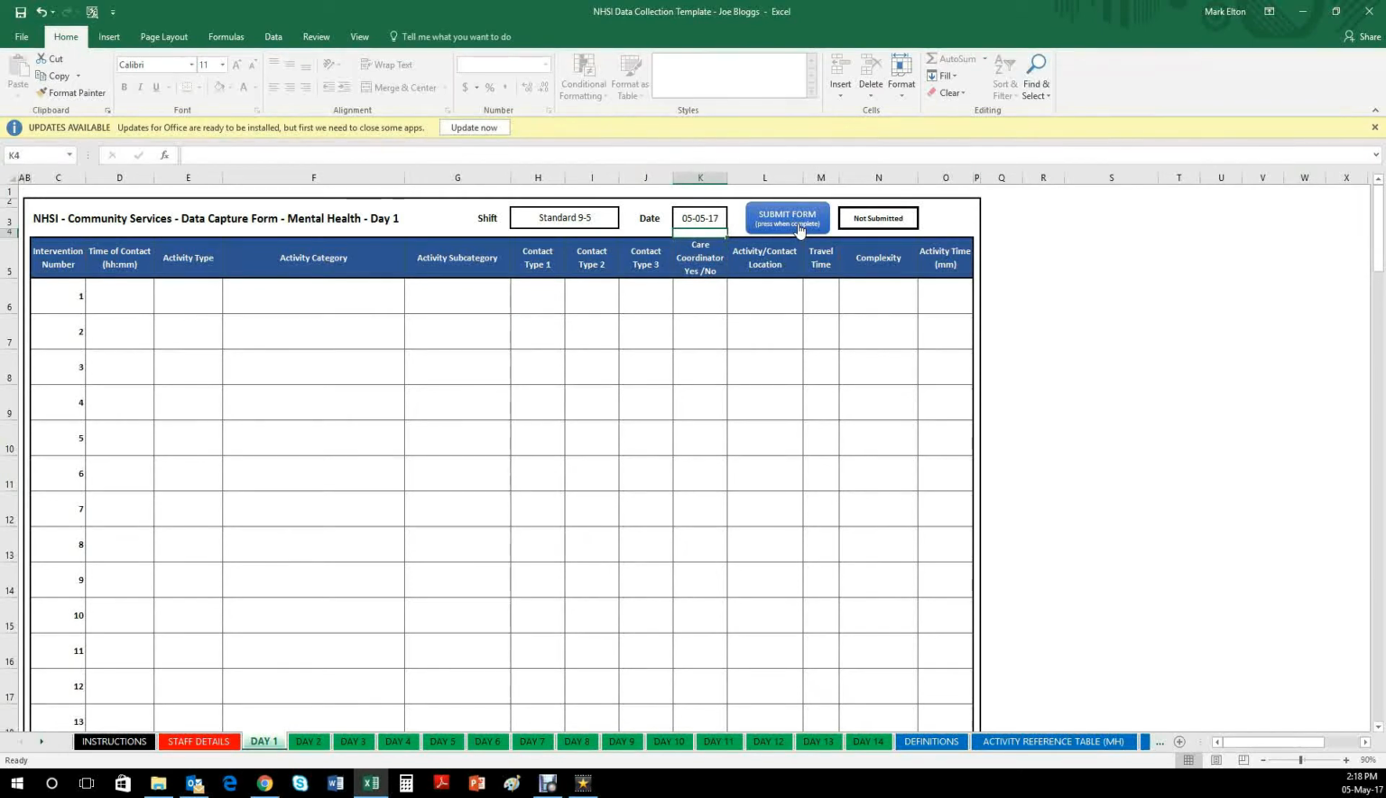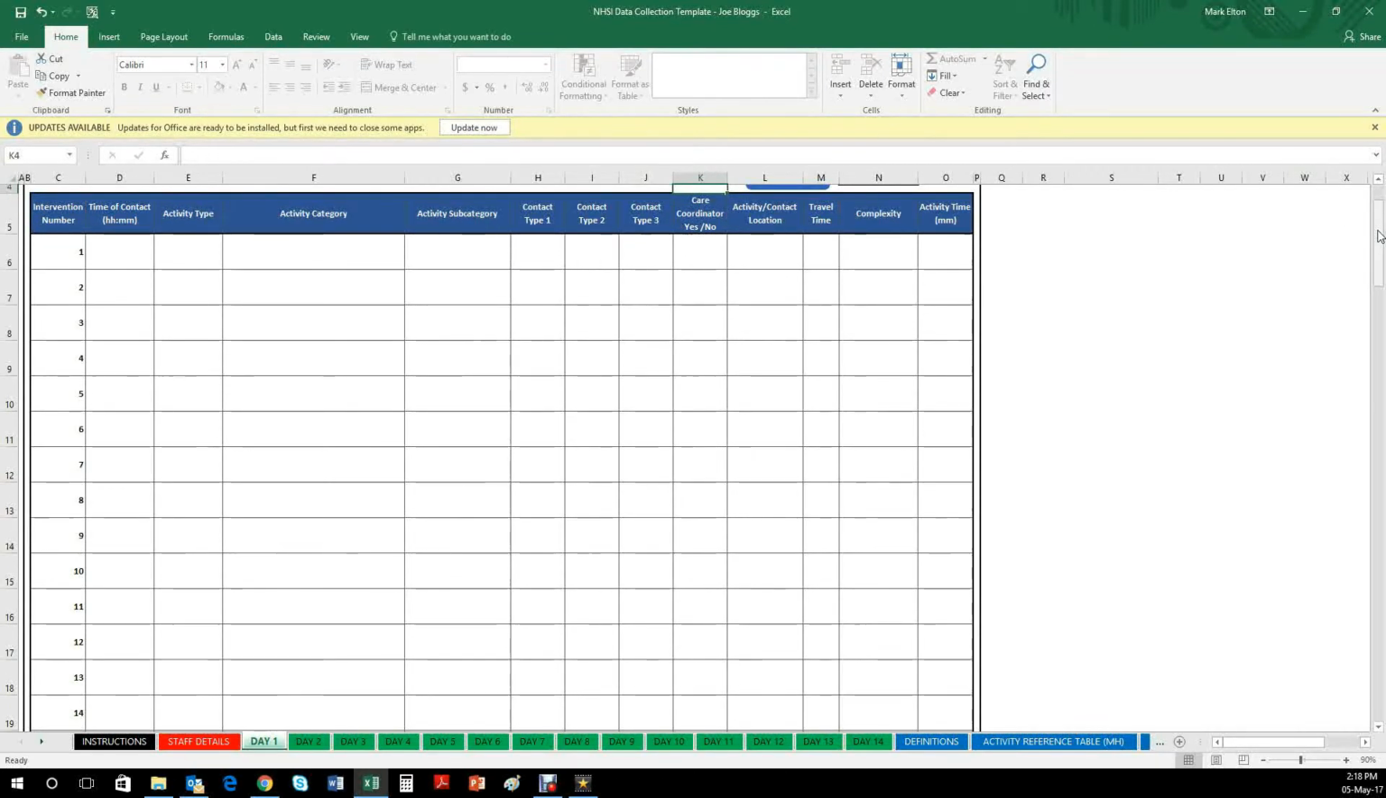As you progress through your day's work, each activity undertaken should be recorded as an entry in the table. You should record from left to right, starting with the time of the contact. This should be entered in the format hour:minutes and in 24-hour format. So, for instance, if the activity took place at 10:14 in the morning, you should enter 10:14. If it took place at 3:56 in the afternoon, you should enter 15:56.